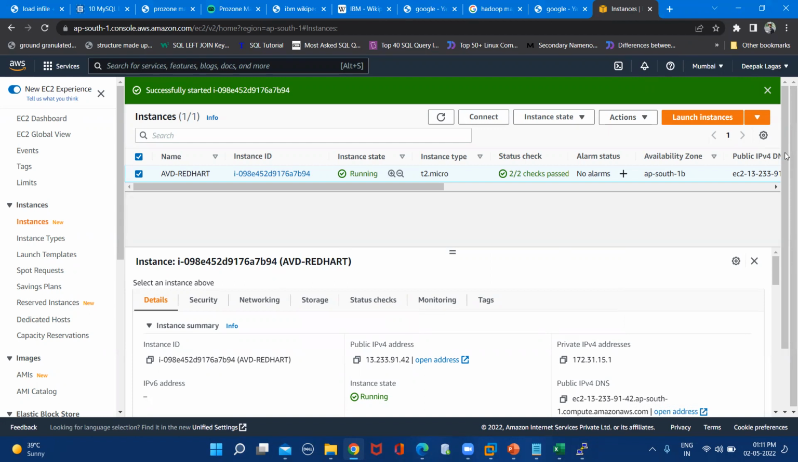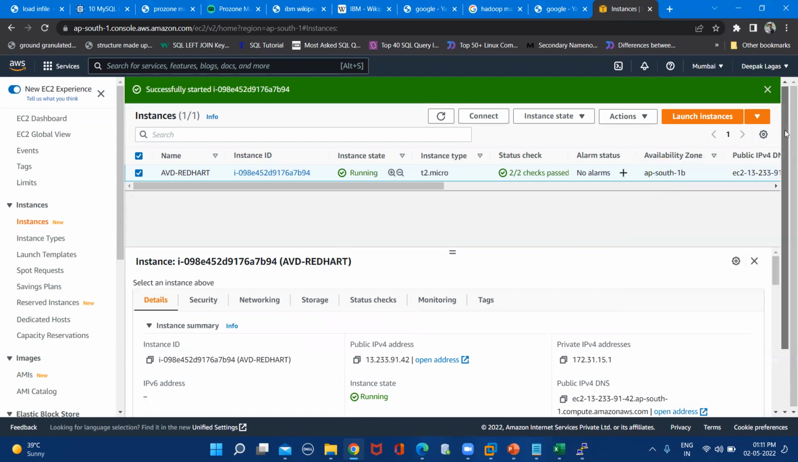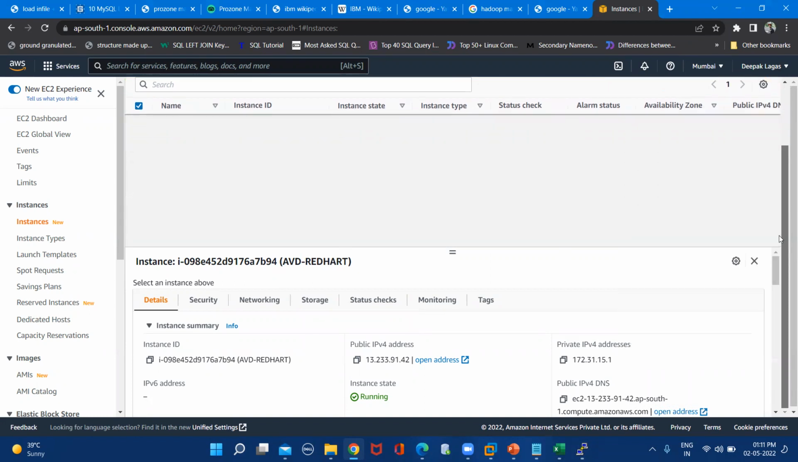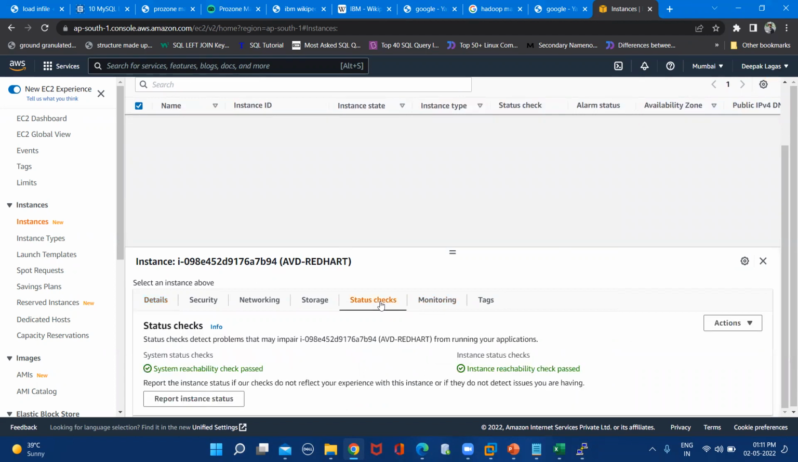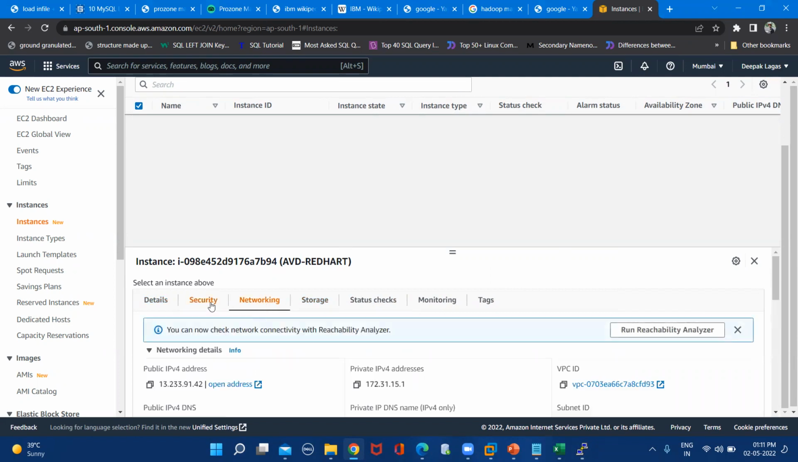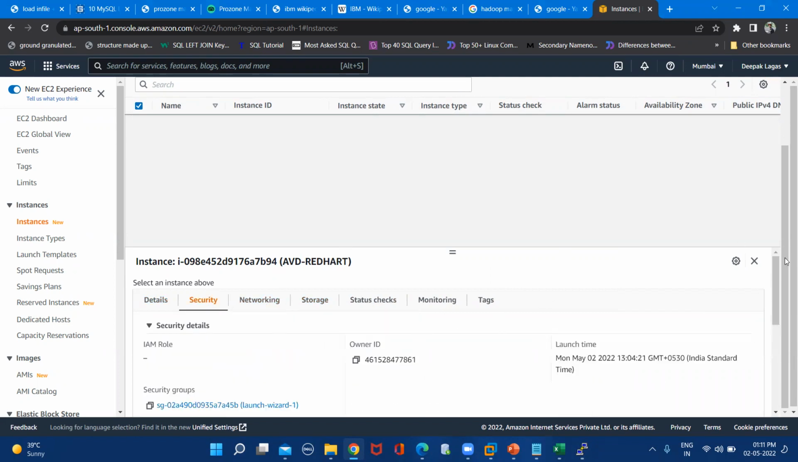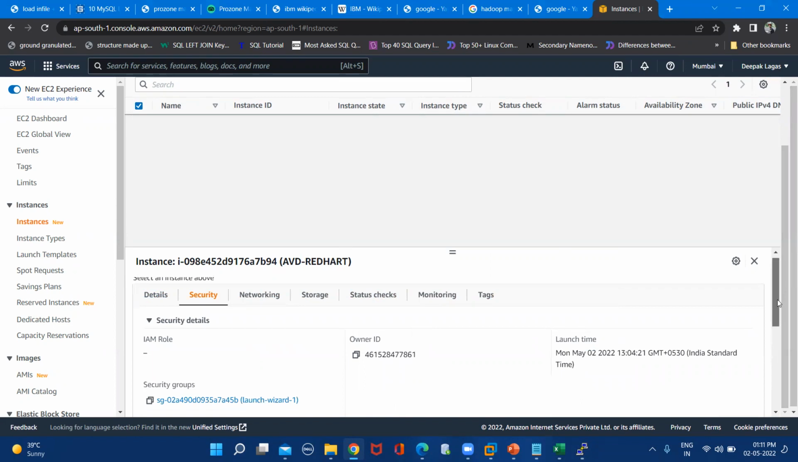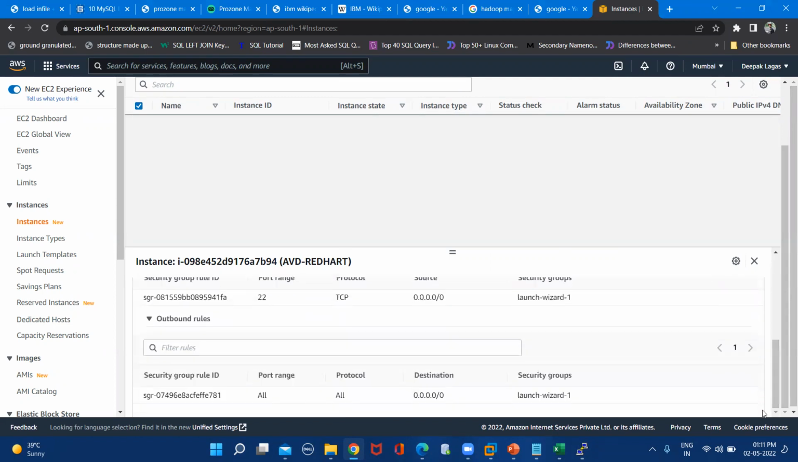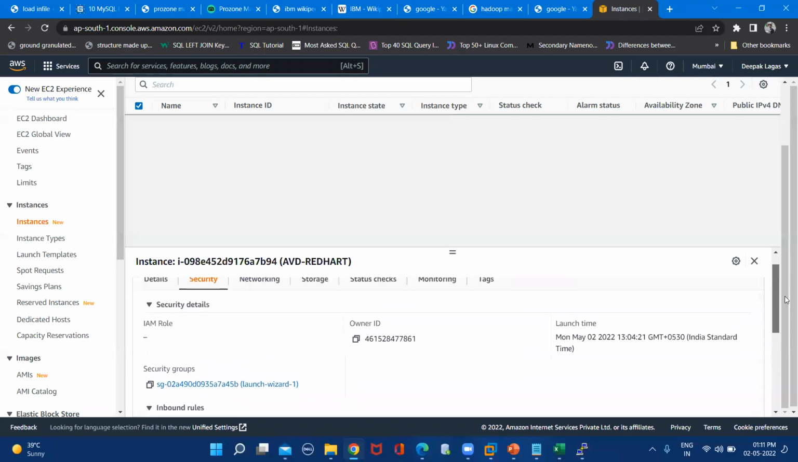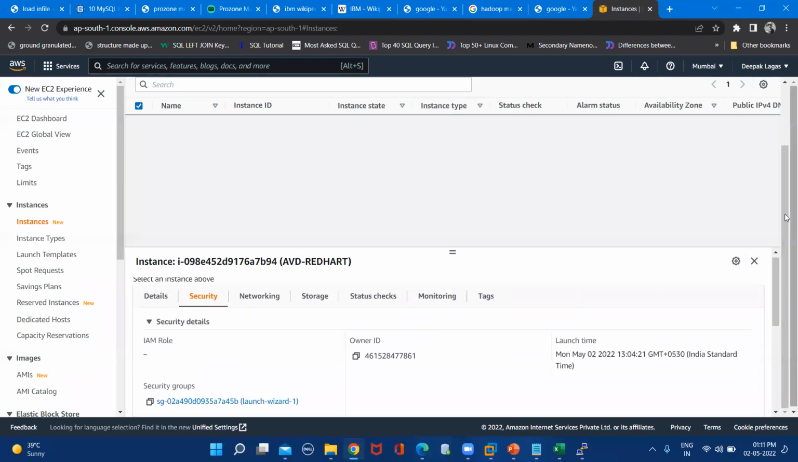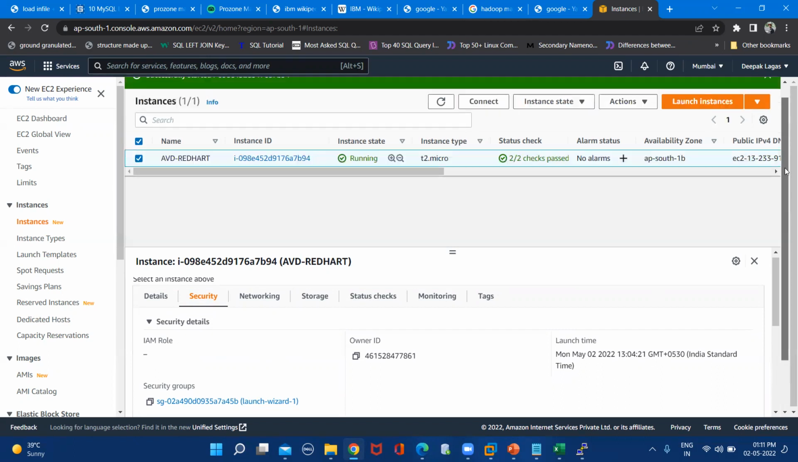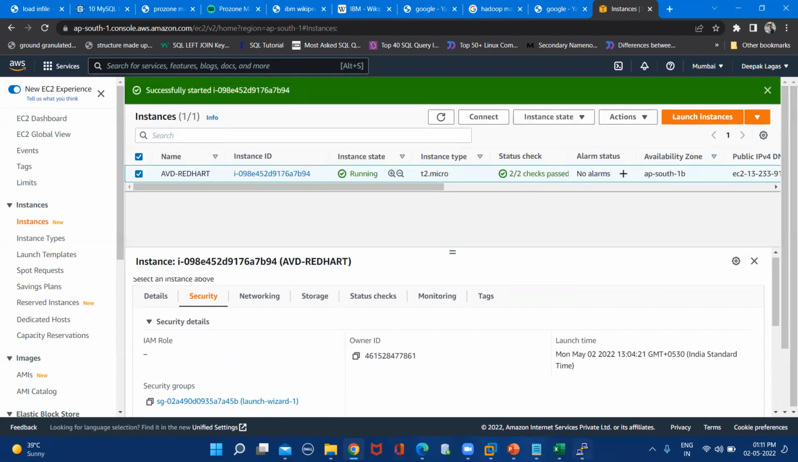Let's see here. Statistics, done. Storage, networking, security. The inbound and outbound rules you have given here, you can see from this. If you see the outbound rules, you have given only port 22 for TCP. You can also edit that, or else you can create a new instance. Now go back to this terminal.